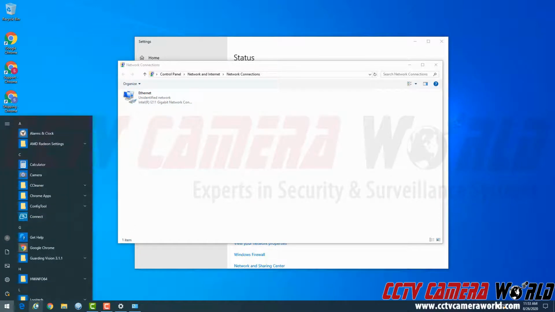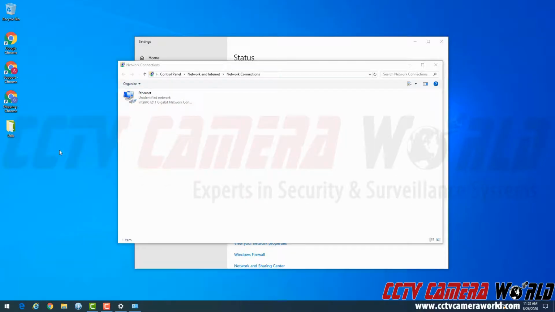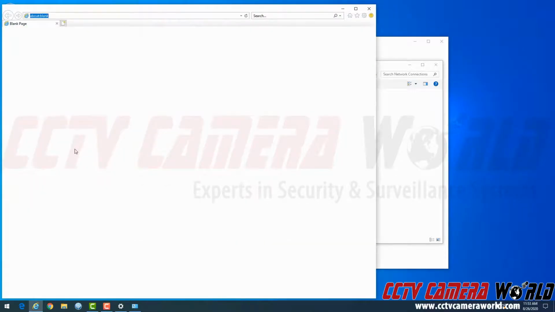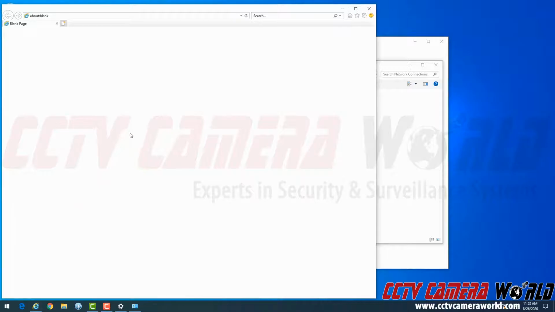And if you don't have Internet Explorer on your taskbar, you can hit the Windows button and then type Internet Explorer, and it'll come up in your Windows 10 menu. And then we can click it to open it. If you want to pin it to your taskbar, you simply right-click the icon and then click Pin to Taskbar.